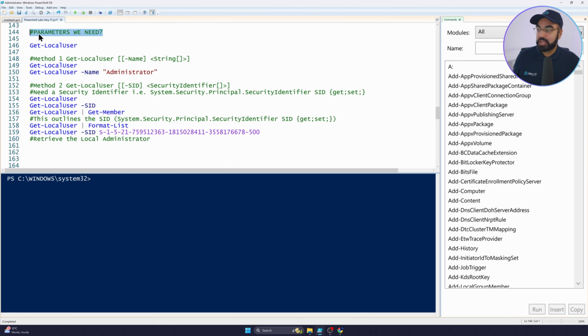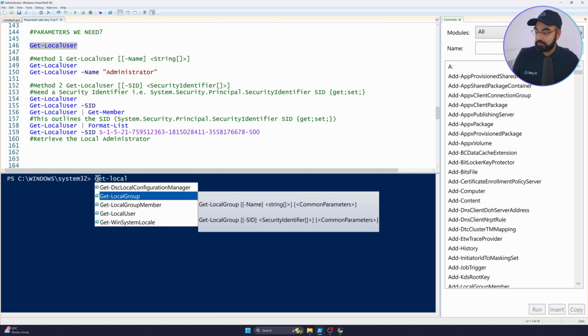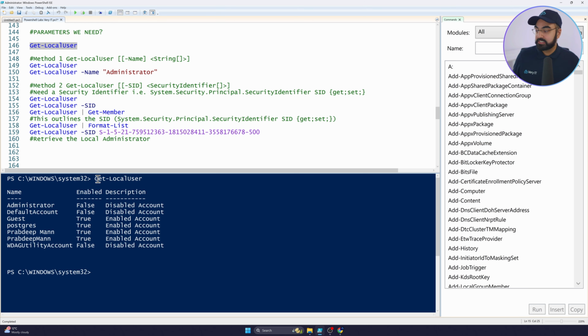In this demonstration, we're going to be looking at the parameters that we need in relation to get-LocalUser. Now, the commandlet we're going to be using, as mentioned, is get-LocalUser. So just run that as a reminder. And this outlines all the respective local users associated with my device. Now, there are two main methods that you can use in relation to retrieving the local user.